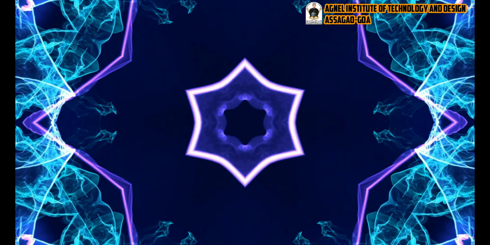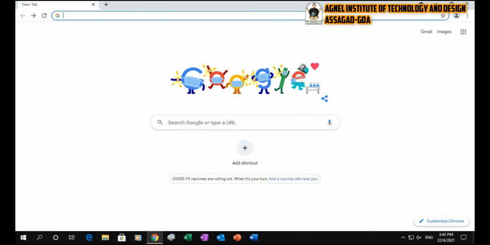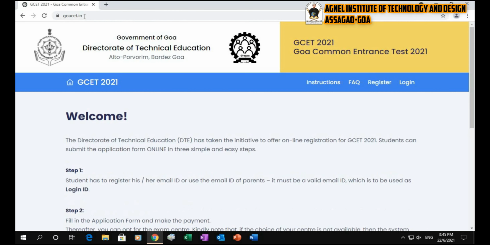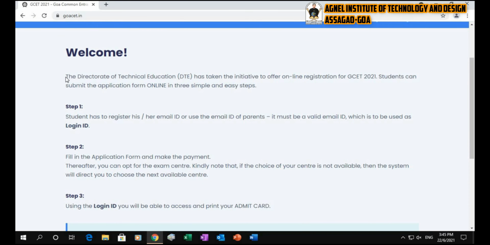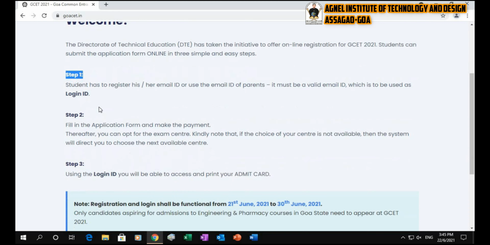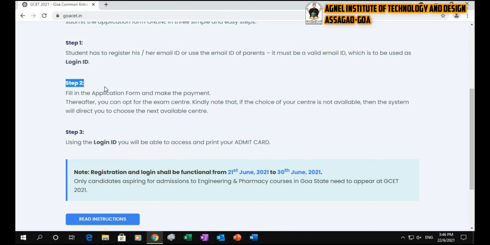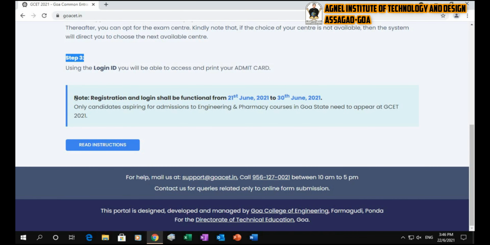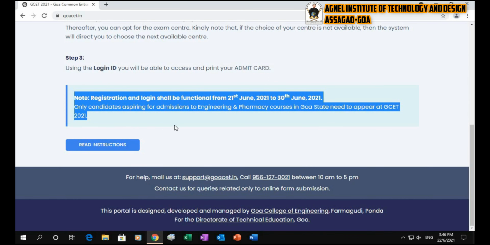Now let us go through each step one by one. Log on to www.gcet.in. Read the steps clearly. Note, registration and login shall be functional from 21st of June, 2021 to 30th of June, 2021. Only candidates aspiring for admissions to engineering and pharmacy courses in Goa State need to appear at GCET 2021.